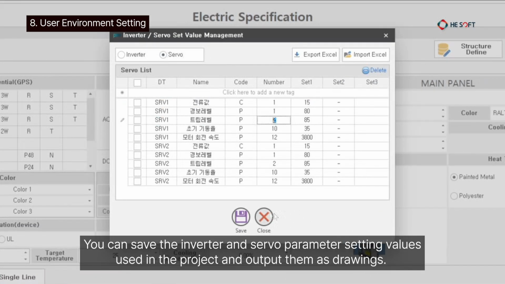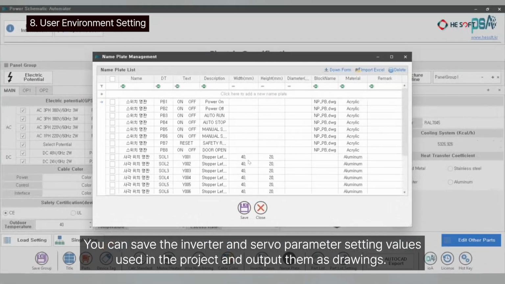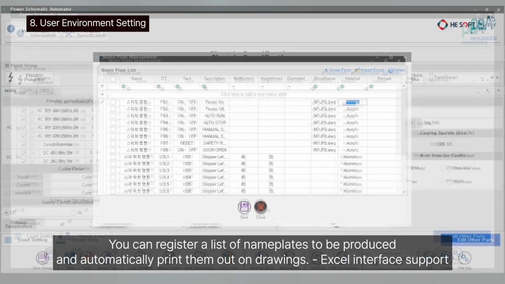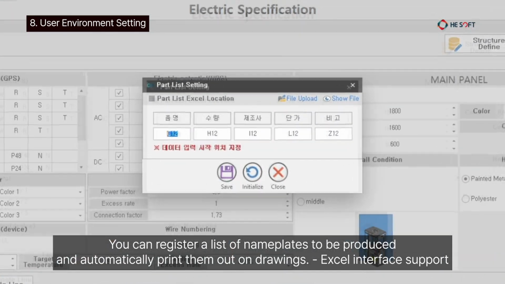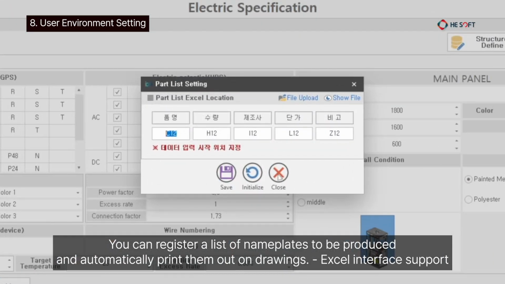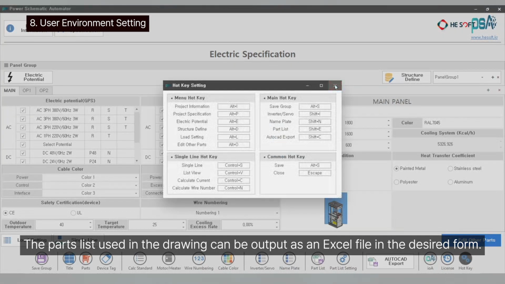You can save the interval and server parameter setting values used in the project and output them as drawings. You can register a list of the nameplates to be produced and automatically print them out on drawings. The parts list used in the drawings can be output as an Excel file in the desired form.